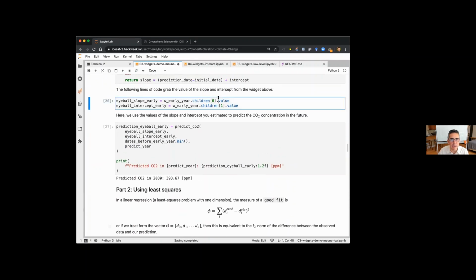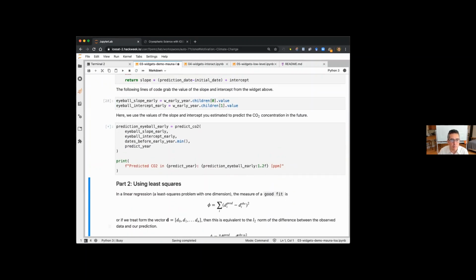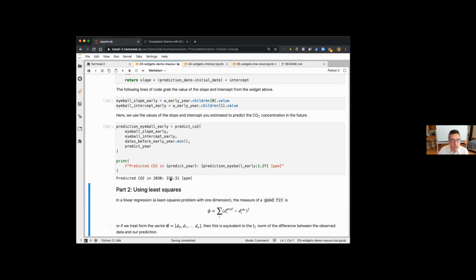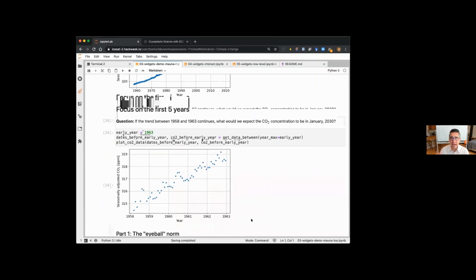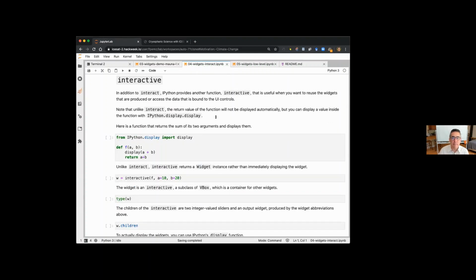I can rerun, I can get those values again and repeat my prediction, and now I get a new value. So the point is, even though these are graphical controls mostly meant for exploring output, you actually can connect them to a computational loop because you have access to their data. So the point of this example was to give you a high-level motivation for why these things can be handy and useful. Now we're going to dig a little bit into how they are built.